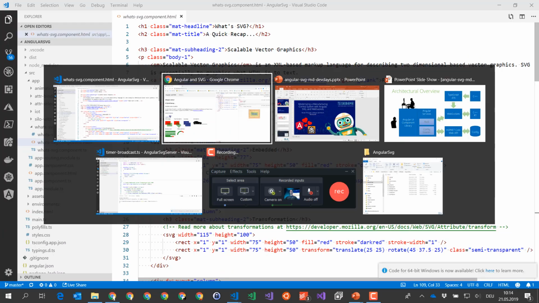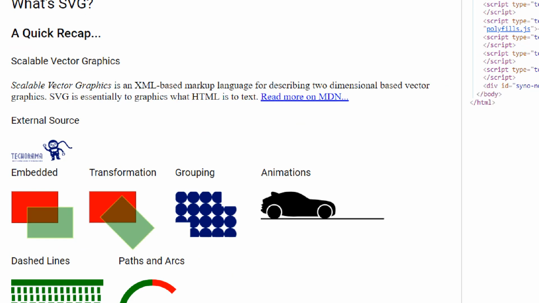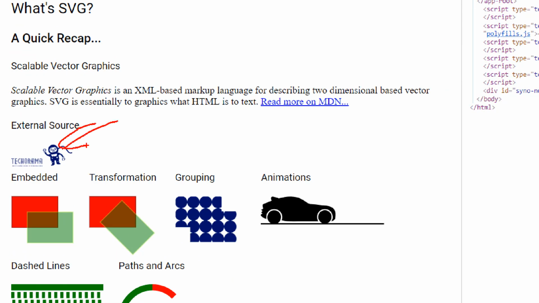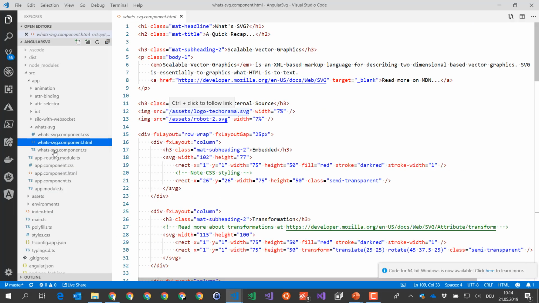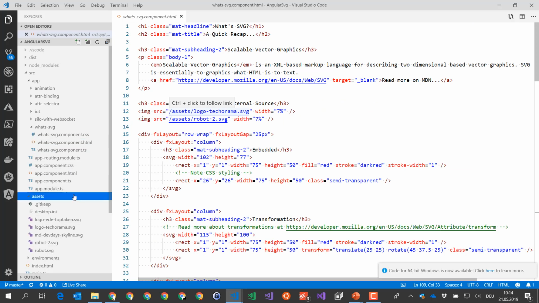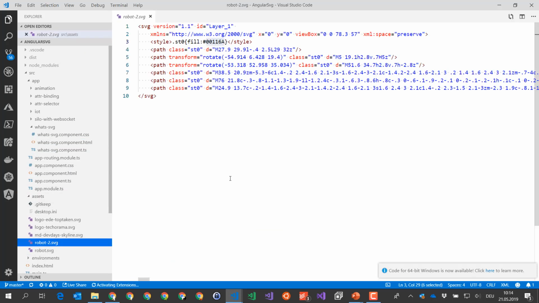An SVG file in the user interface can then look something like this. I took the Techorama robot and the logo, and it's exactly like that on their website. This is what most developers think of SVG. It's just vector graphics for doing some logo stuff. But if you take a closer look, let's take a look at the robot here, then you will see that this is just XML. Probably most of you know that too. It's just XML, looks very similar to HTML.